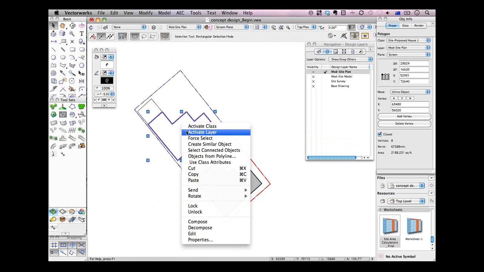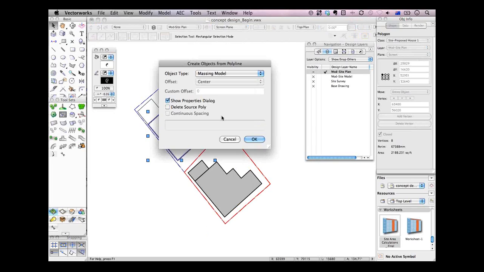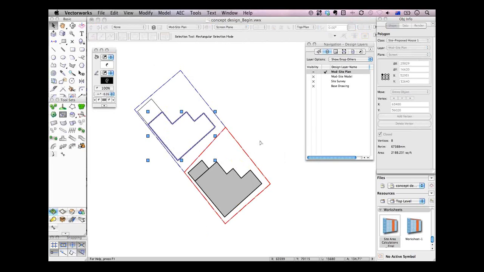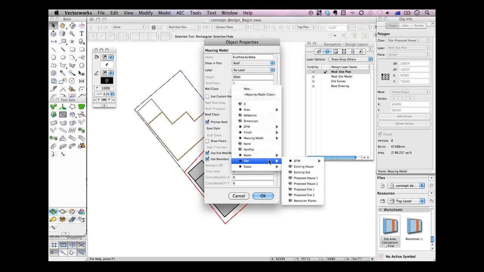I've added the Objects from Polyline to my right click. So this is my existing house. I right click on it, Objects from Polyline, use a massing model, okay, and there's a whole lot of settings, so I'm just going to have a quick look at that. Site, where is it, massing model, existing, cool.